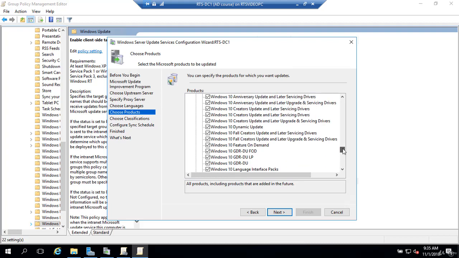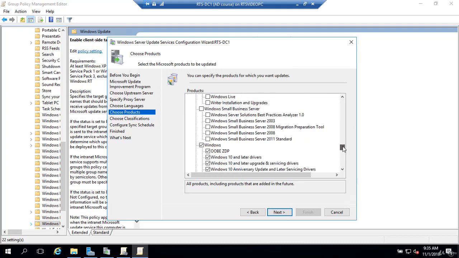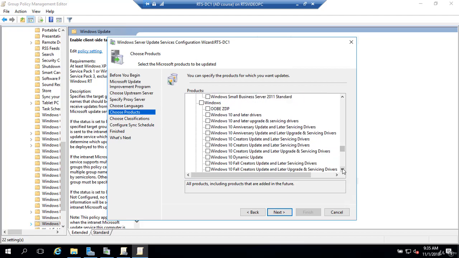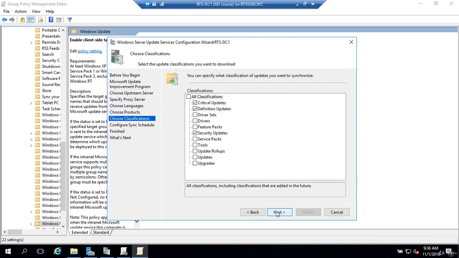What I'm going to do to make my life a bit easier, I'm going to deselect Windows. So I'm going to clear that checkbox. That turns off everything. I'm just going to click Windows 10 Dynamic Update because I don't want to download a lot of content. So I'm going to choose that and click Next.